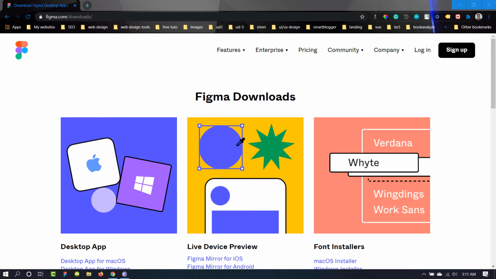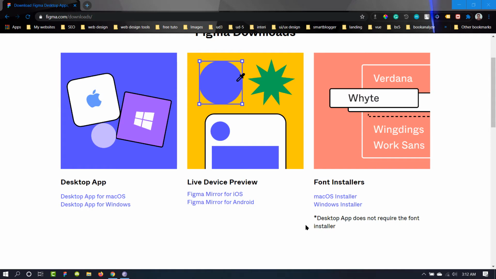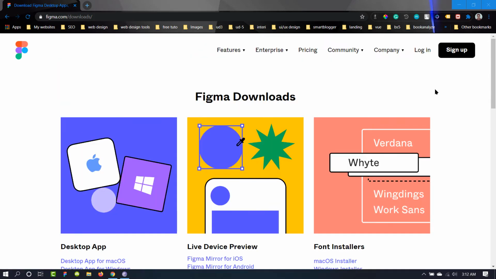This is the official website of Figma, figma.com/downloads. Here you can find your preferable versions for your operating system. So without any further ado, let's get started with the design.